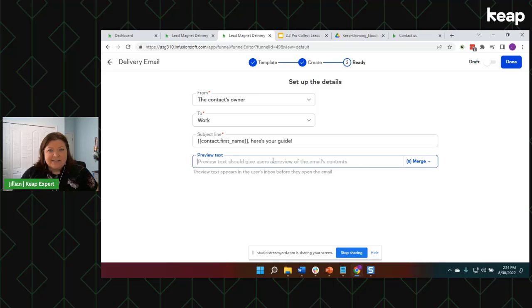And then preview text, if you've ever used Gmail, or you've ever looked at an email, you kind of see like the first sentence or so. If you want some preview text, you can add that. I honestly don't tend to add preview text to my emails. It's just already there. But you can, if you wanted to, add something like that.